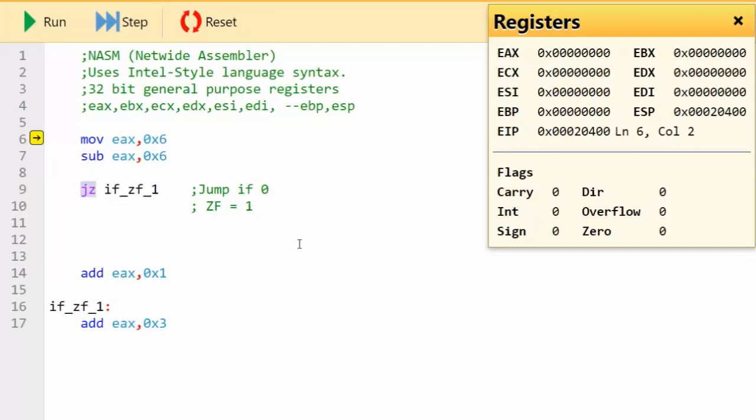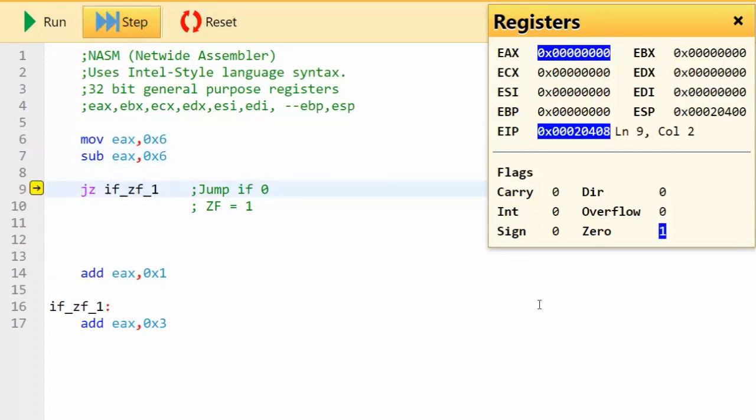In this example, we're going to be looking at JZ, jump if zero. Notice the zero flag will be set to 1 for this to jump. I move 6 into EAX, and then I'm going to subtract 6 from EAX. That gives 0. So watch what happens to the zero flag when we execute this. Notice the zero flag is set to 1. I'm going to branch. Perfect.